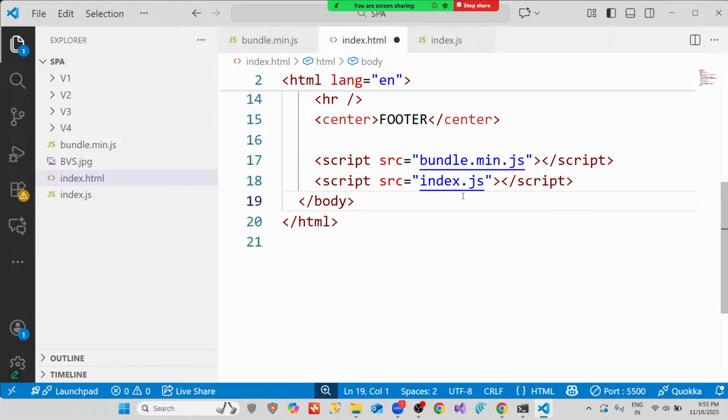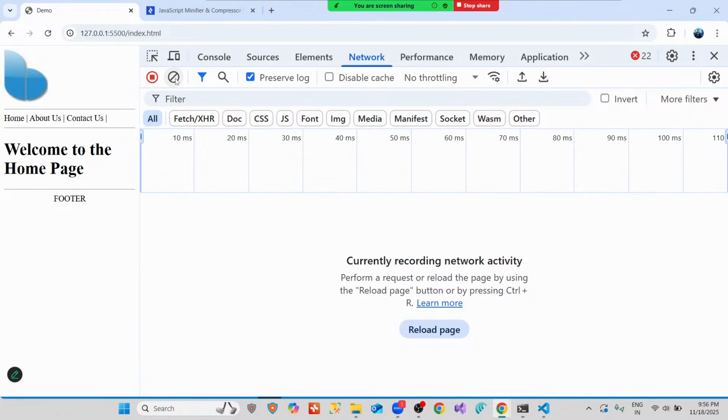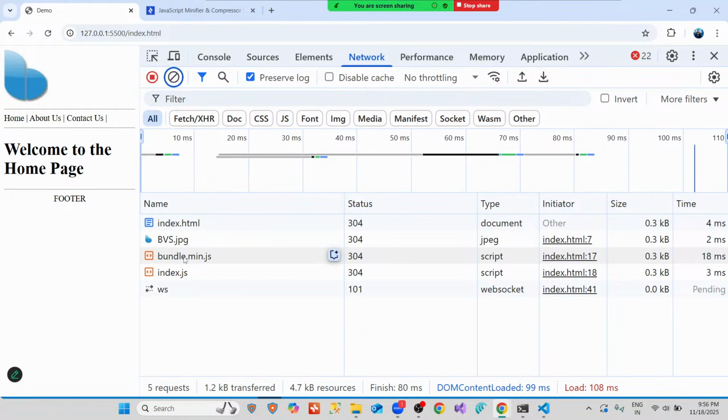Look at the beautiful code now. We have bundle.mean.js, we have index.js referred. And what is the code inside index? Based on the logic, it just shoots a call to whatever functions bundle.mean.js offers us. Have a look now. Does this work? Refresh. It still works exactly in the same manner.